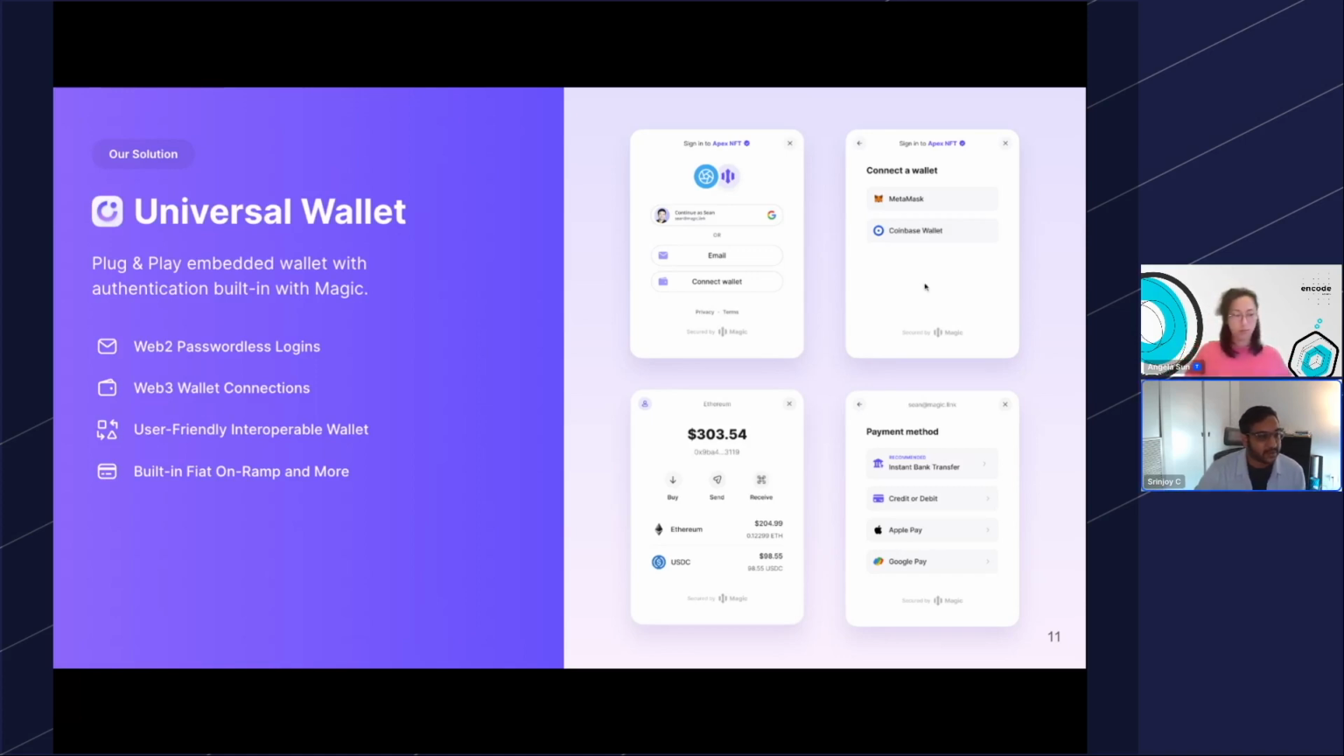All right, so the last solution here is the universal wallet. The universal wallet is our plug and play embedded wallet with everything built in. So if you want to have UI and full management controls for the user, like buying, sending, receiving with fiat on-ramps and all that, you might want to pick this one. This comes with all of those things already built into the UI.